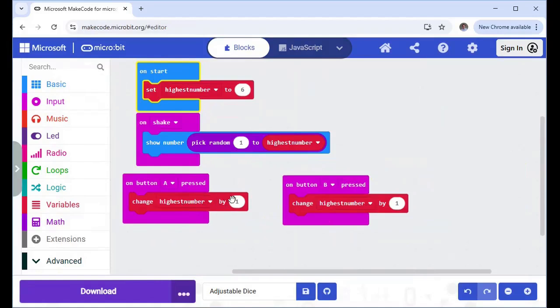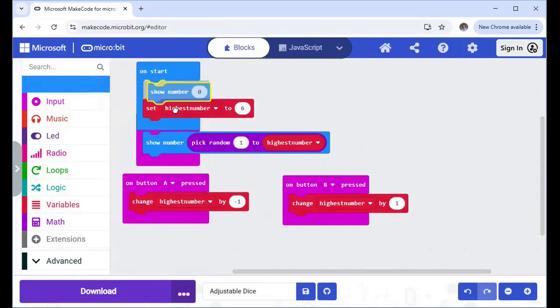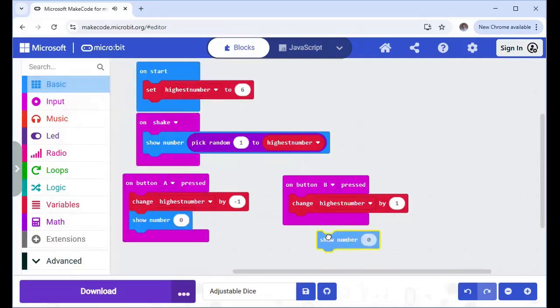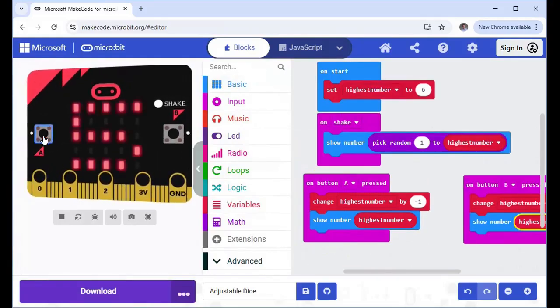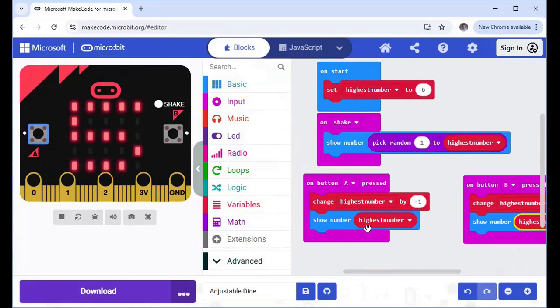We'll change one of them by -1. I'm going to choose A just because it seems to make more sense to me to have A being the one on the left, because numbers are smaller as you go left, bigger as you go right. So we have minus here, and then we're going to have a show number just so that we know that we've changed something. So we've got two show numbers, and we need the show number, the highest number here, and highest number there. That's all very well, but I've developed this code because if you press A, it's going to keep that highest number on there.